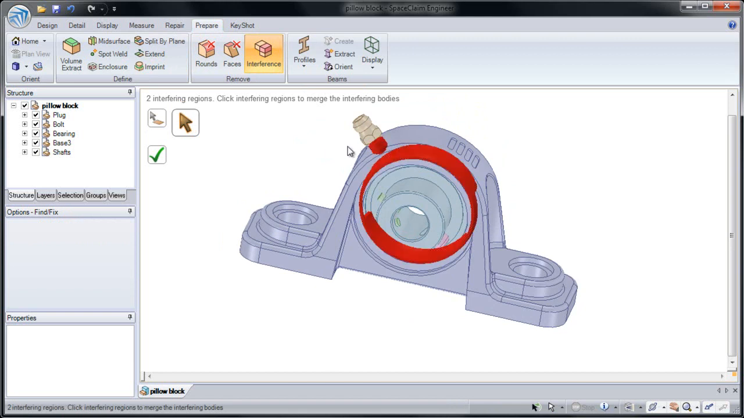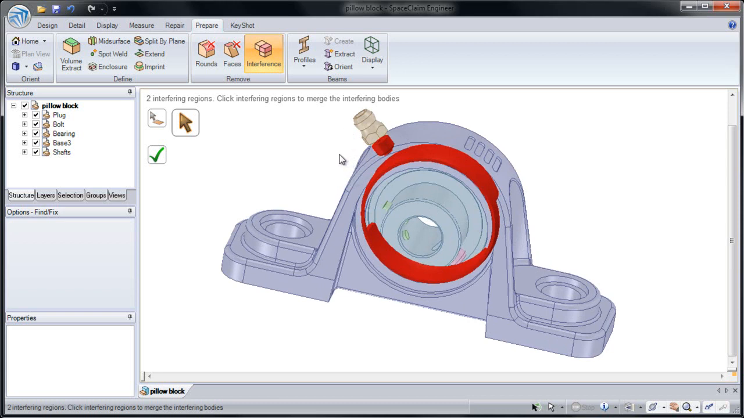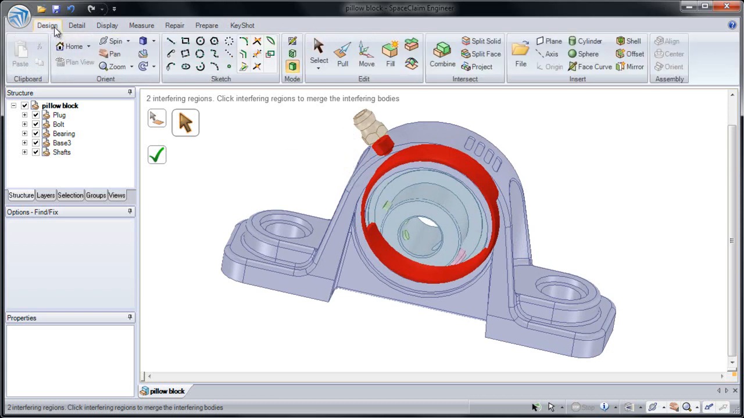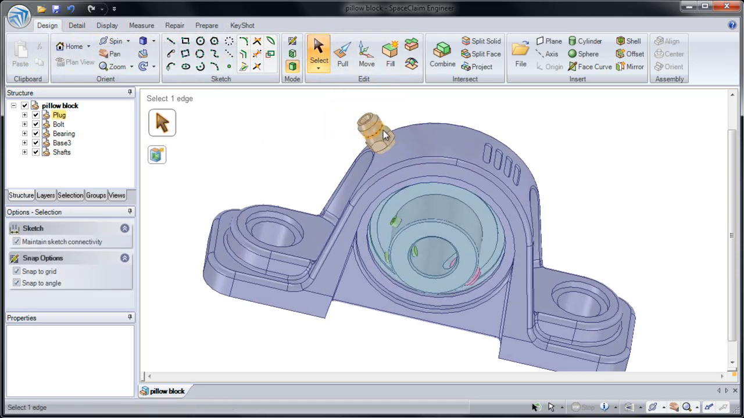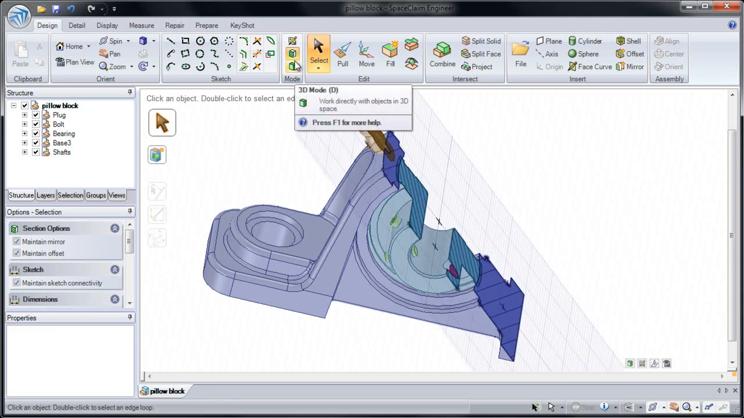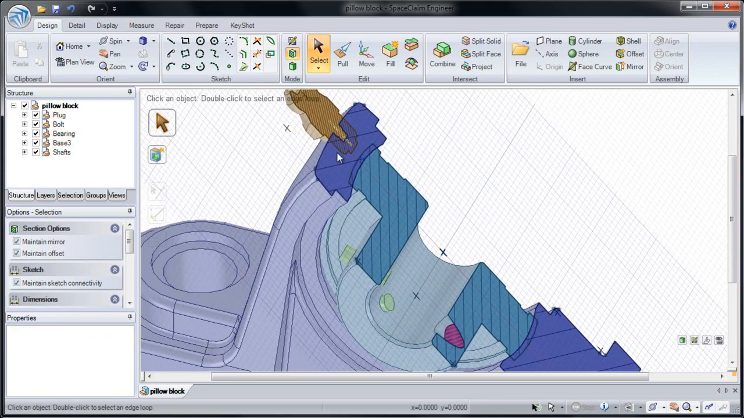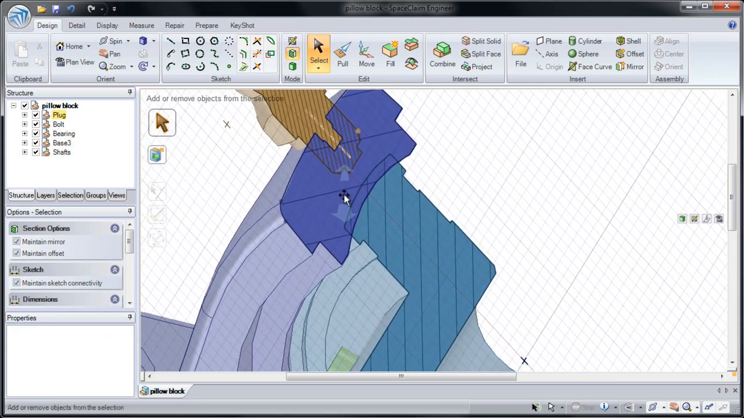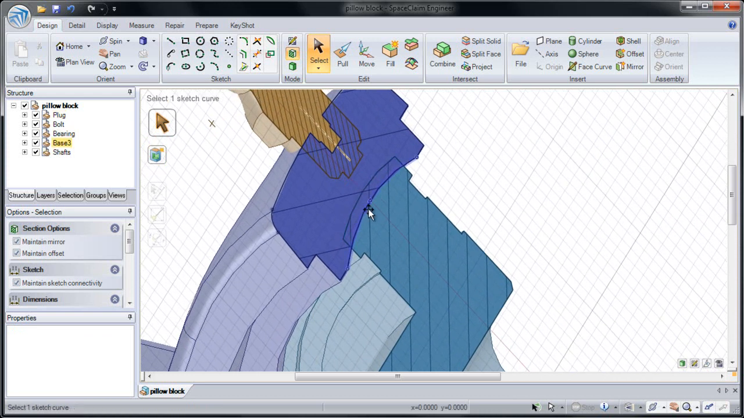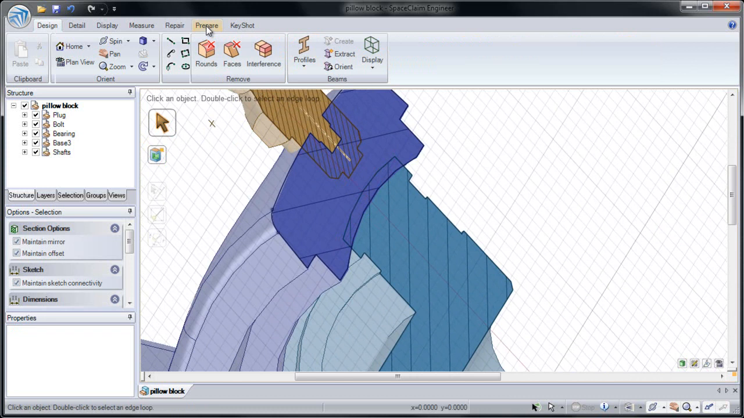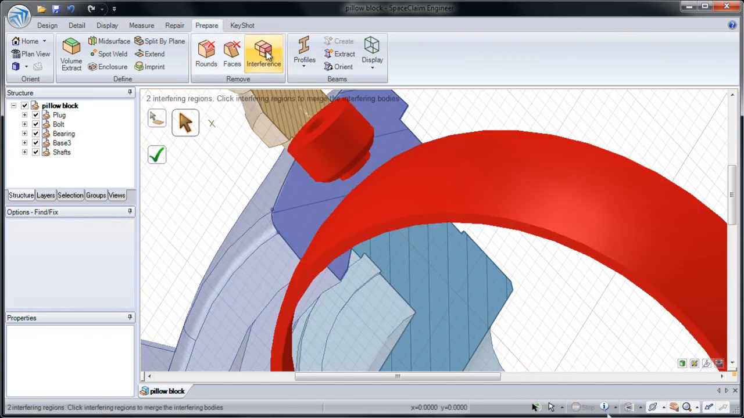But to see how it's going to fix the interference, I'm going to first go into a cross-section by going back to Design, clicking Select, and selecting on an axis. I'll select on the axis running through our plug and click Cross-Section. That will put me into a cross-section through our assembly. So we can better see now what's interfering. Our orange area here, and our blue areas down here. If I go back to Prepare and click Interference, it displays those 2 interfering regions.